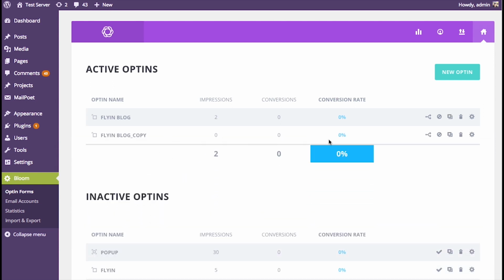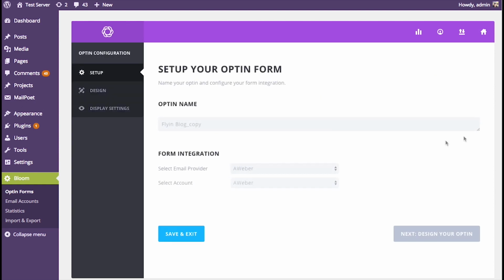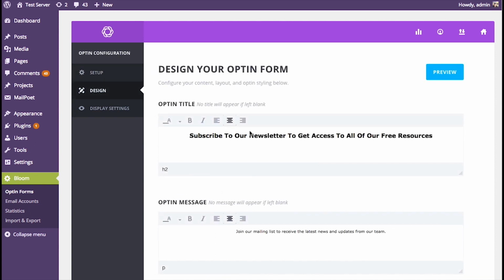I've duplicated the fly-in into another fly-in, and I'm going to edit the settings, and this time I'm going to change it to my other list. I'm going to select a different Aweber list because I want to create a different list for my potential customers. And then I'm going to go over to the design settings, and I'm going to say something else that would be more interesting to these potential customers. I'll say something like, learn more about our products and get a free quote.